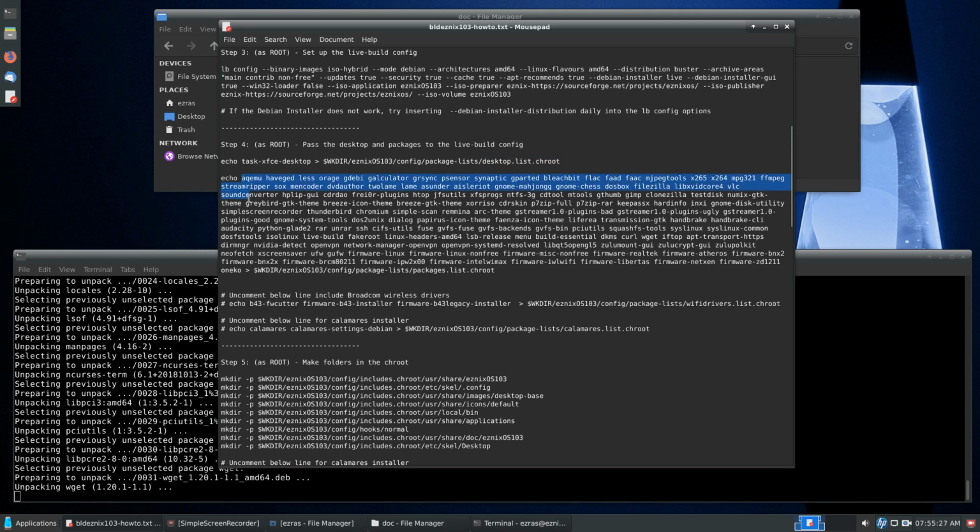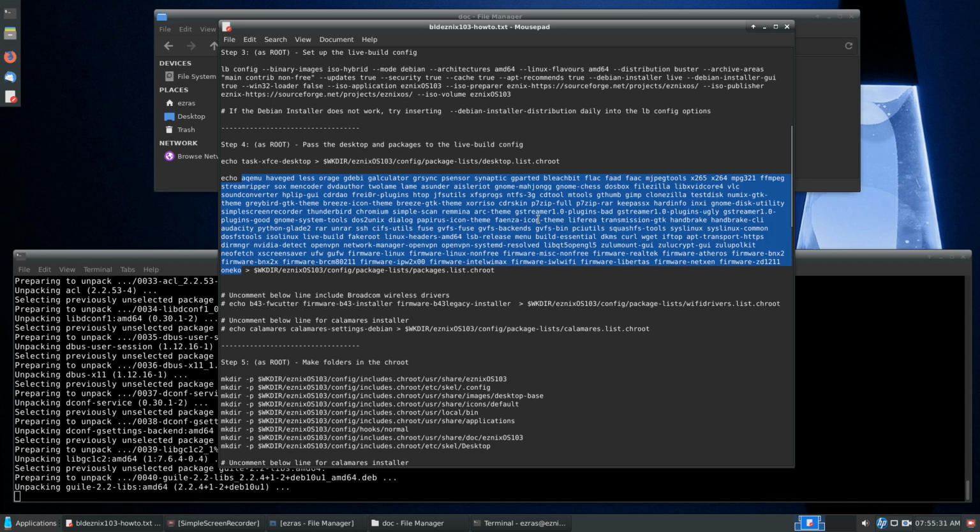Next line is a whole bunch of software, and this all gets piped into the packages list chroot file. And you can edit this list. You can make it shorter, you can make it longer. You can pull out individual packages. They're just package names. That's all they are. As if you were installing these at the command line, that's what you're listing here.